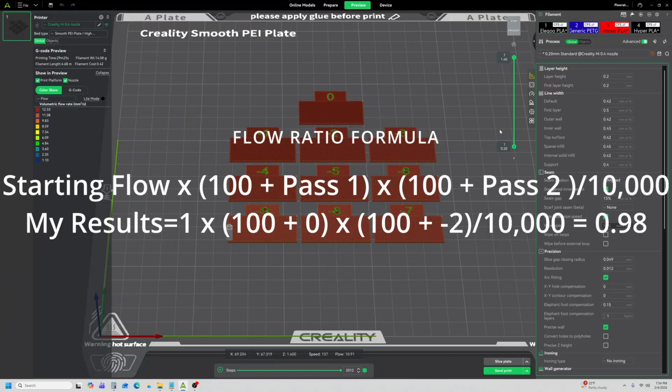So we're going to go 1, and we're going to multiply that by 100 plus our result from pass 1, which was 0. So we got 100. And we're going to multiply that by 100 plus the pass 2 result, which was -2. So what we're going to have there is 100 from pass 1 and 98 from pass 2. We're going to take those. So we got 100 multiplied by 98. So we got 9,800. And we're going to multiply that by the starting flow ratio, which was 1. So we're still at 9,800.